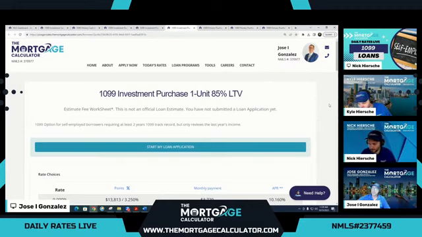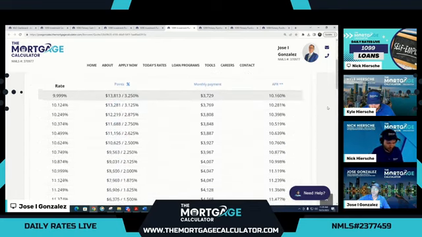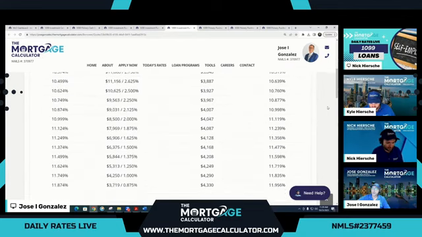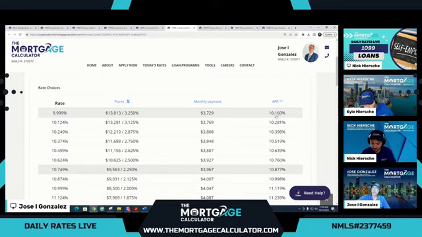So here our 1099 investment 1 unit, maximum 85% LTV, so 5% reduction to go investment, which is not so bad. In here, you're looking at 11.874 lowest cost option, and you can buy that down to 9.99%.